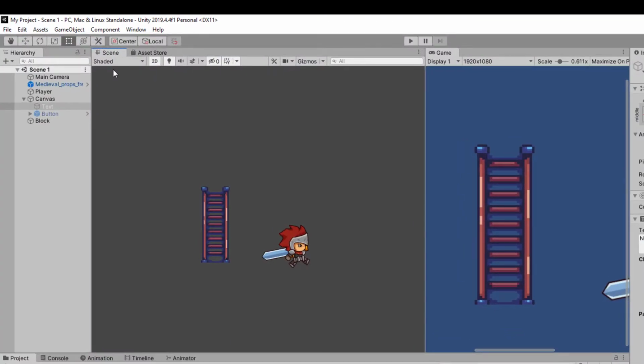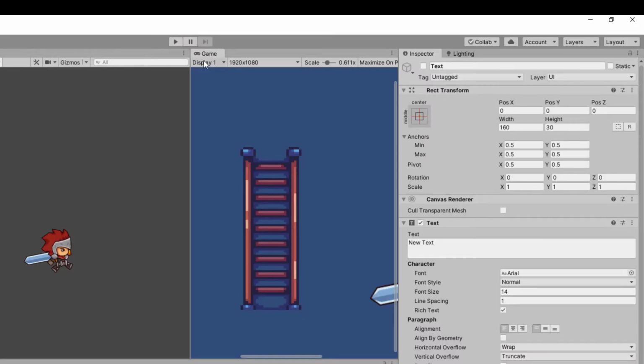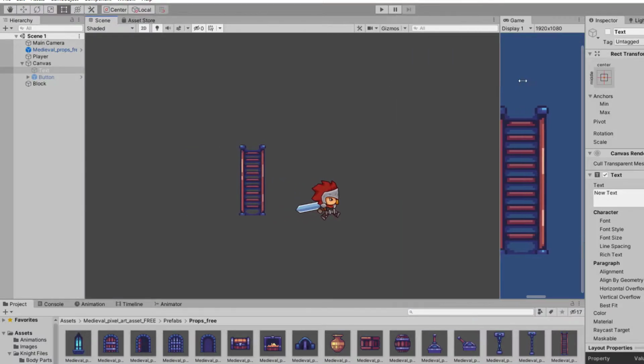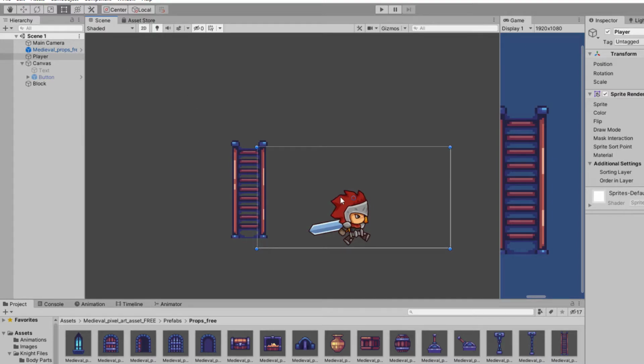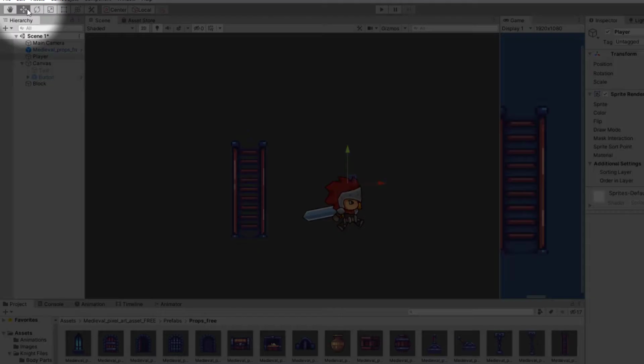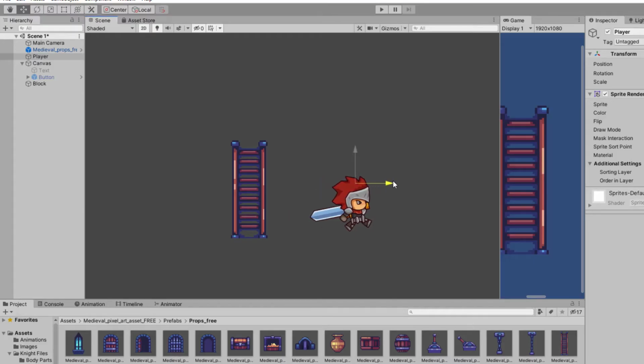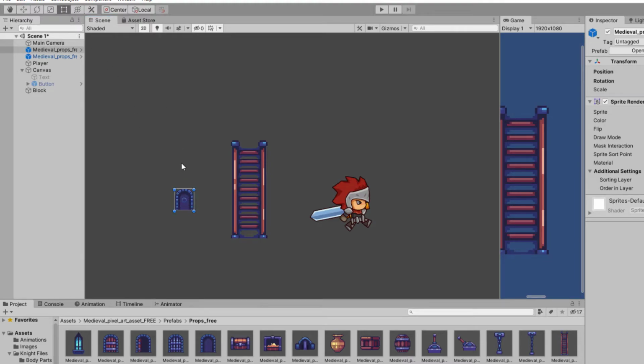On the left is the Editor window, and on the right is the Game view. The Editor window is where, you guessed it, all of the editing in your game takes place. By clicking an object in your hierarchy, you can move that object around the screen using these tools here at the top of the screen. You can also drag and drop certain objects such as prefabs from your Project Assets folder into the Editor window to have them appear in your scene.